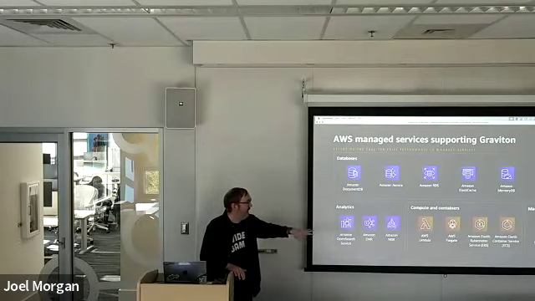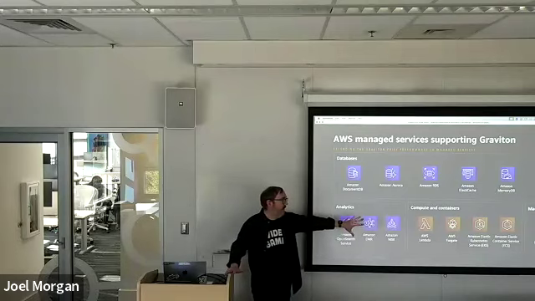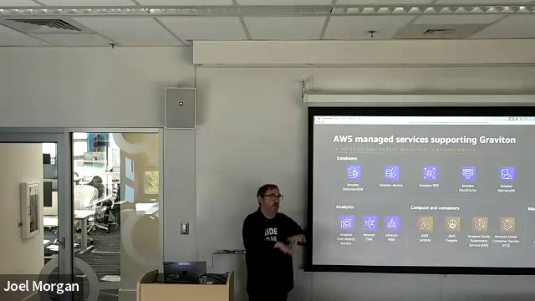Same thing with ECS and EKS. And SageMaker is our machine learning and AI suite of tools. It's a whole studio, not one specific thing, but it has the ability to use ARM-based instances for its compute.